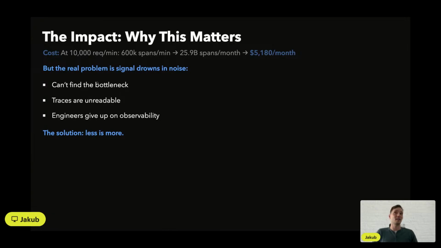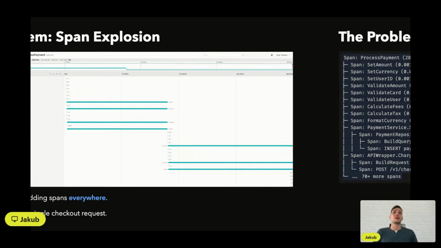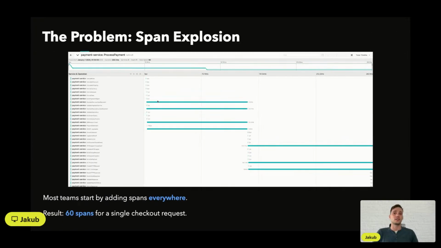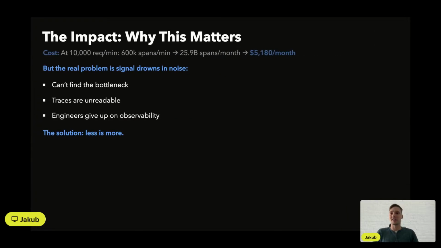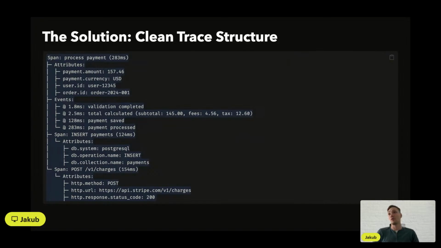So I can't find the information in the trace. And another problem is the cost. At certain scale, in my calculation, I use 10,000 requests per minute, we will be paying $5,000 per month just to handle this type of traces, handle ingestion and storing. And this is huge because, well, I don't need that. I will prove to you that you don't need this many spans to trace this type of workloads. How it should look, we will get there at the end of the presentation.